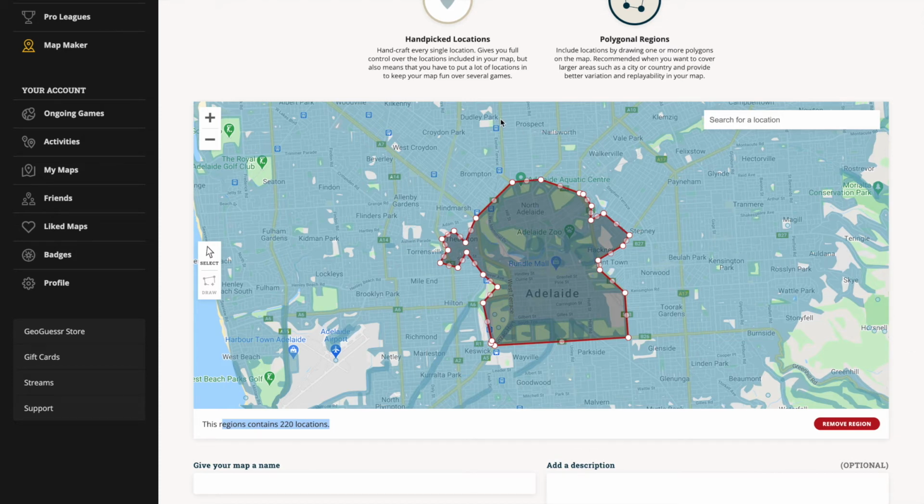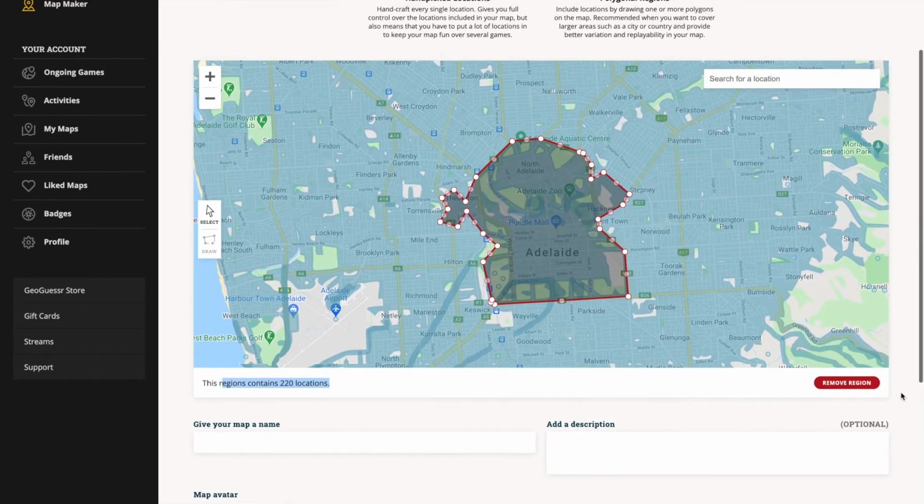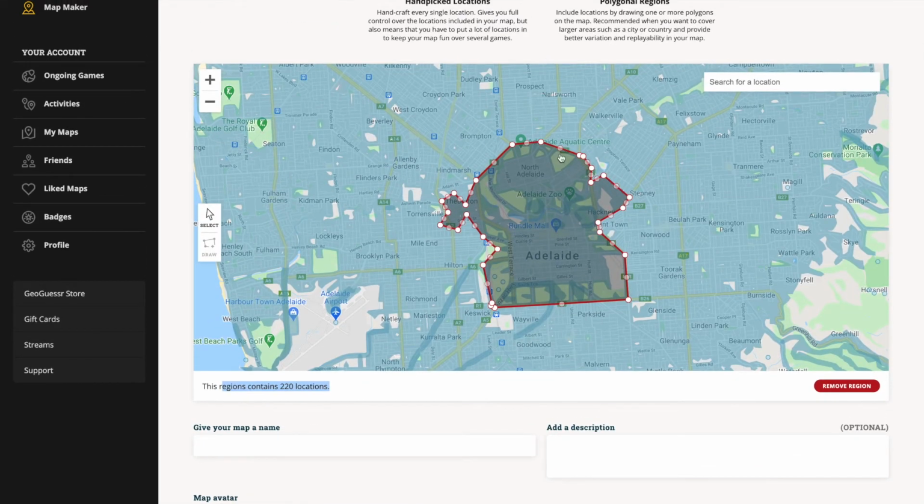One thing you can't do, I don't think, is go back between handpicked and polygonal regions. So you cannot do both. Those two things are separate. And worth noting, in the polygonal regions setting, there is no upload or export features. So those become unavailable. You have to hand select this polygonal region yourself.